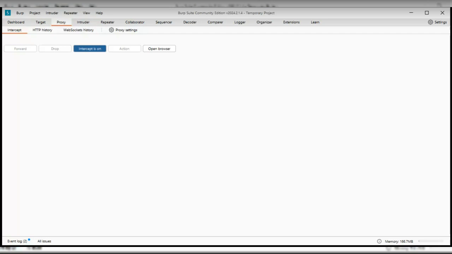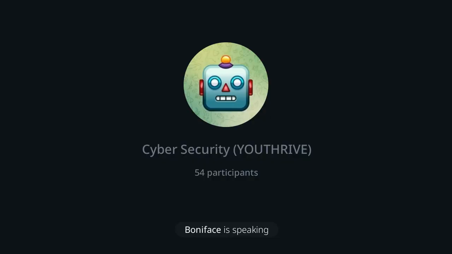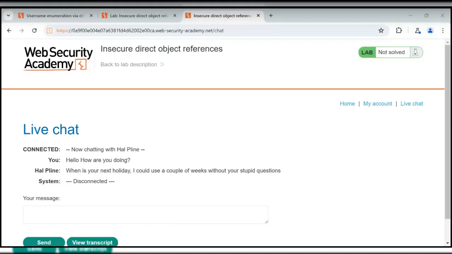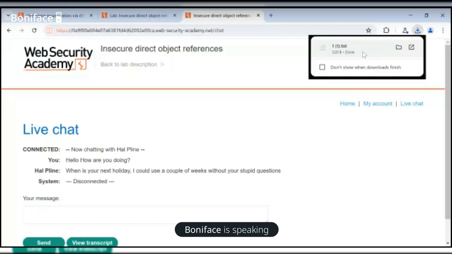Now we go to the website, the web browser. It's actually meant to download something for us. Have you seen? It has downloaded the file. So let's open the file.